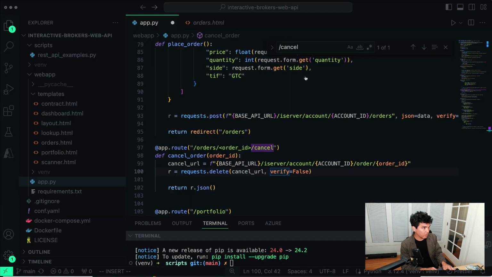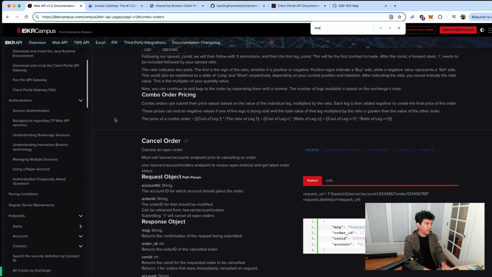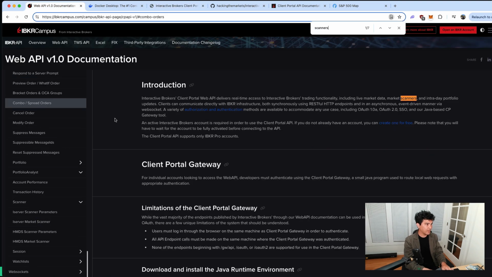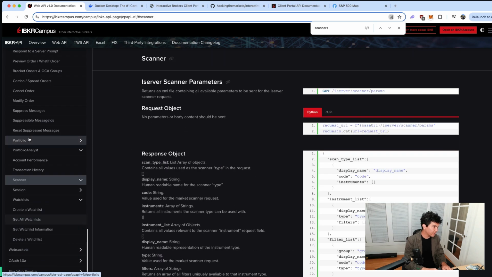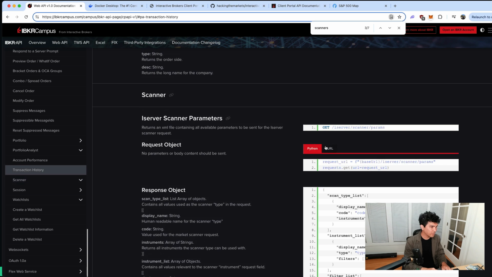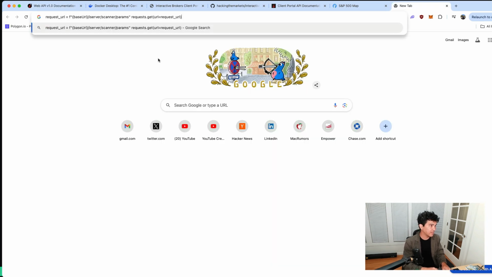So how does this work? Well, there are endpoints for scanners. If I type scanners in my API documentation here, you'll see there is a scanner section right there, and there's a whole lot of scanner parameters. If I go to /iServer/scanner/params like that and make a GET request, I should see tons of parameters.